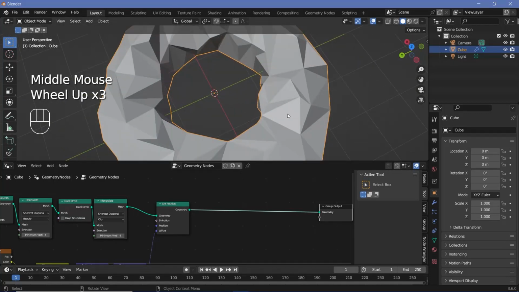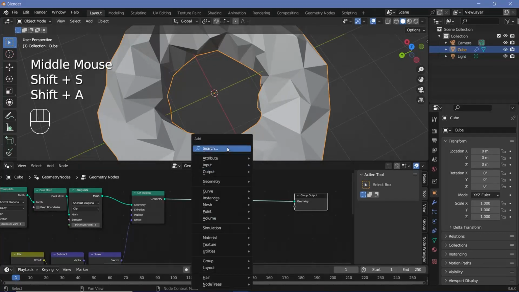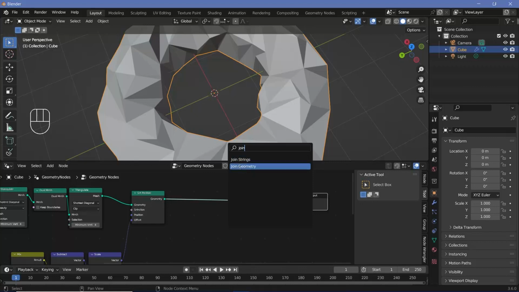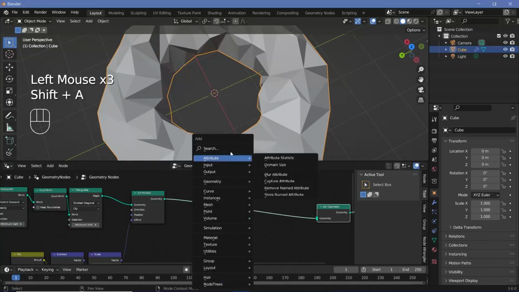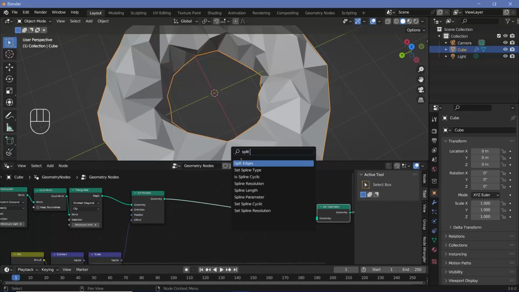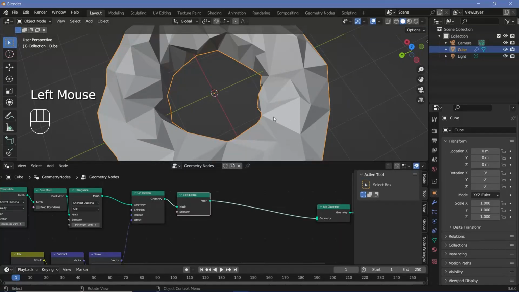The first one being these faces but scaled down, and the second one being these edges converted to a wireframe. So we can press Shift A and search for a join geometry node so that we have both those geometries present, and then to first split the faces, we'll press Shift A and search for a split edges node. We can plug that in, and now we have each face separated out.